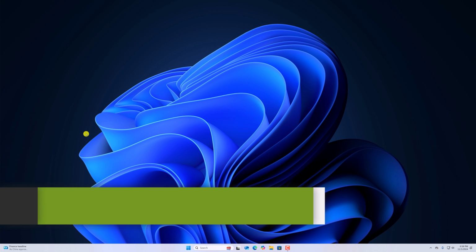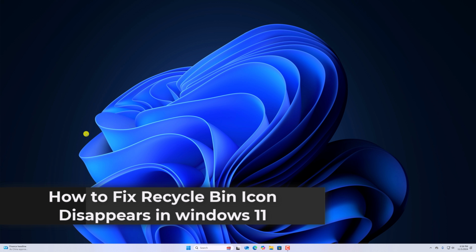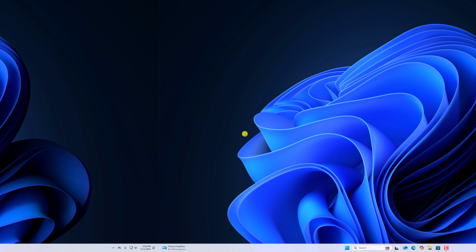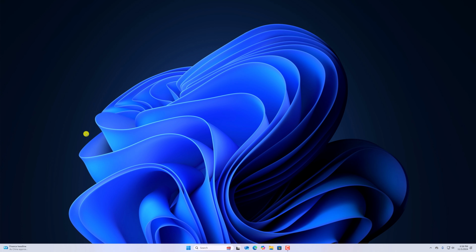Here in this video, we'll discuss how to fix the Recycle Bin icon disappearing in Windows 11. So with that being said, let's get started. If Recycle Bin is missing on your Windows 11 desktop, then you can simply follow this troubleshooting method to fix it. First of all, make sure Recycle Bin is added to the desktop.